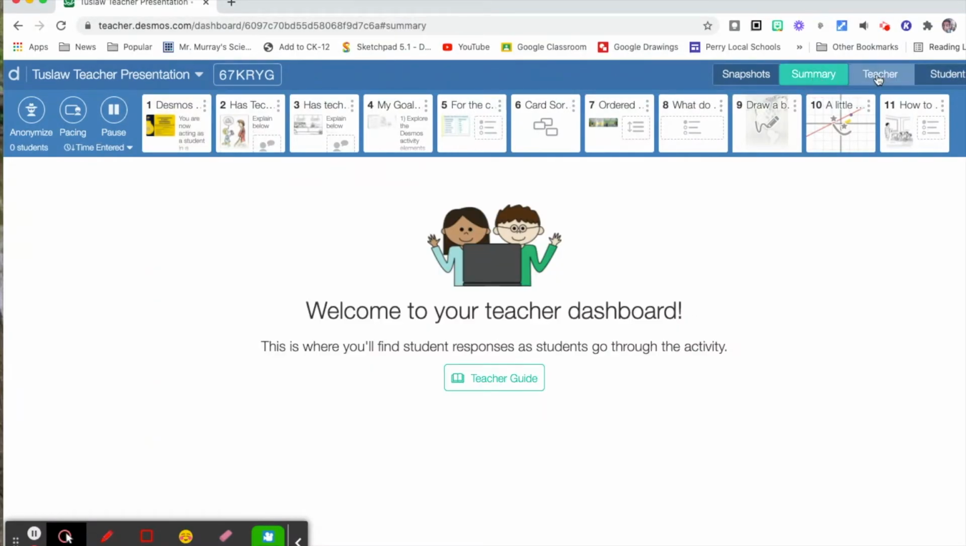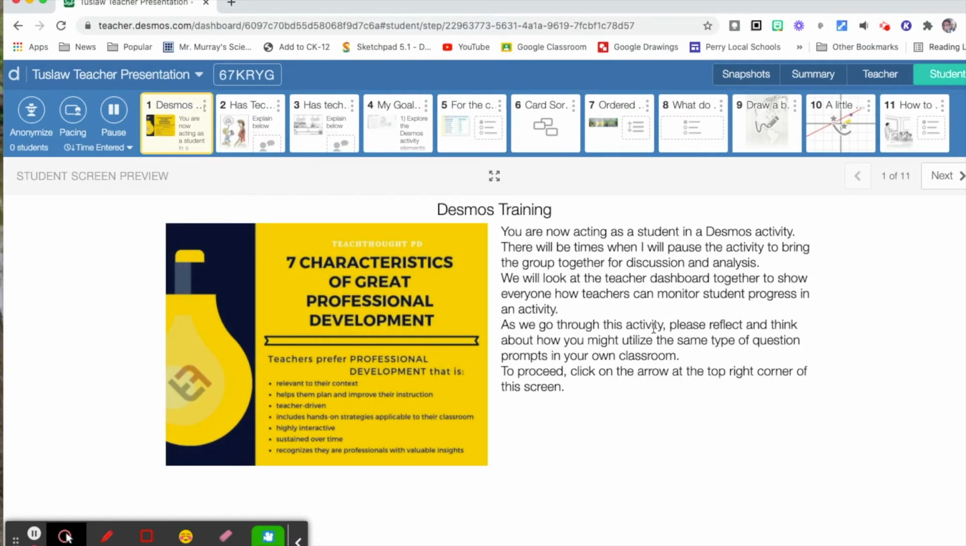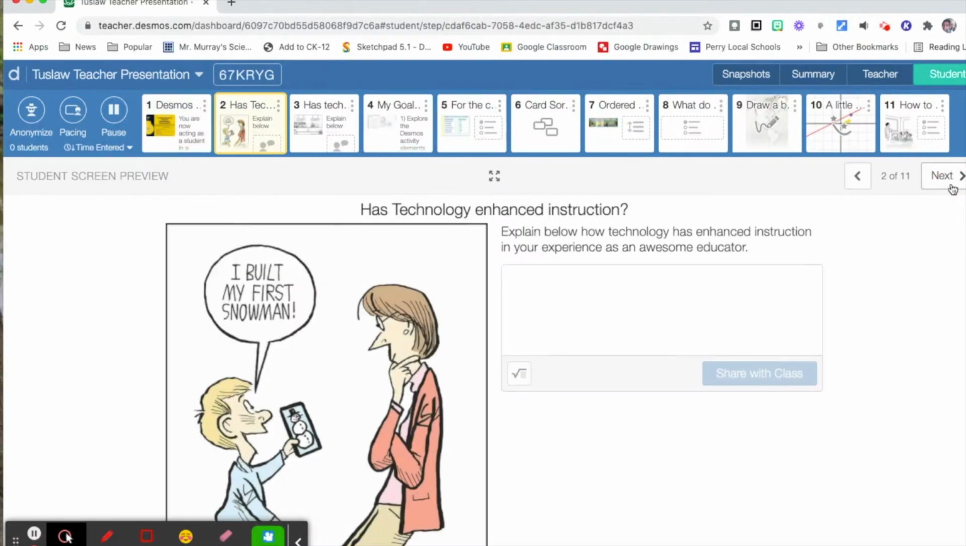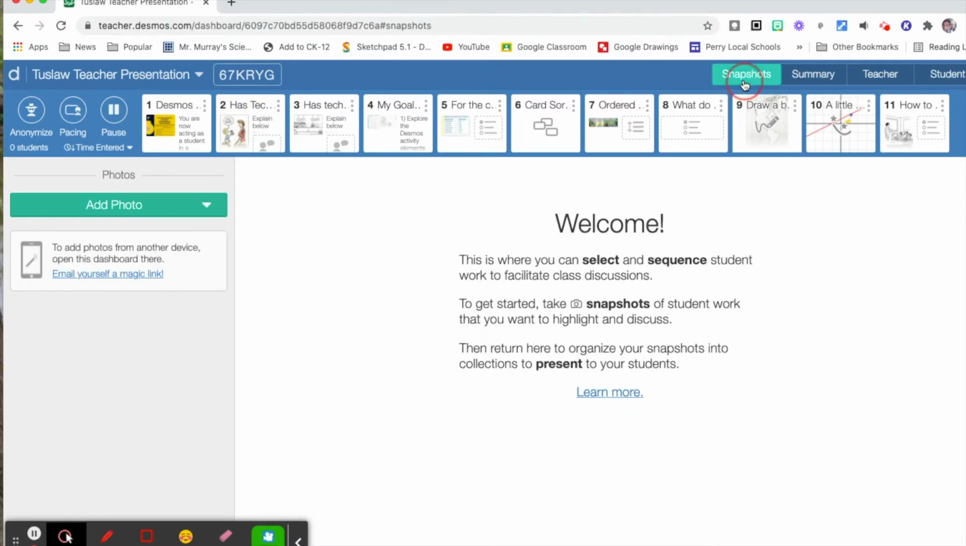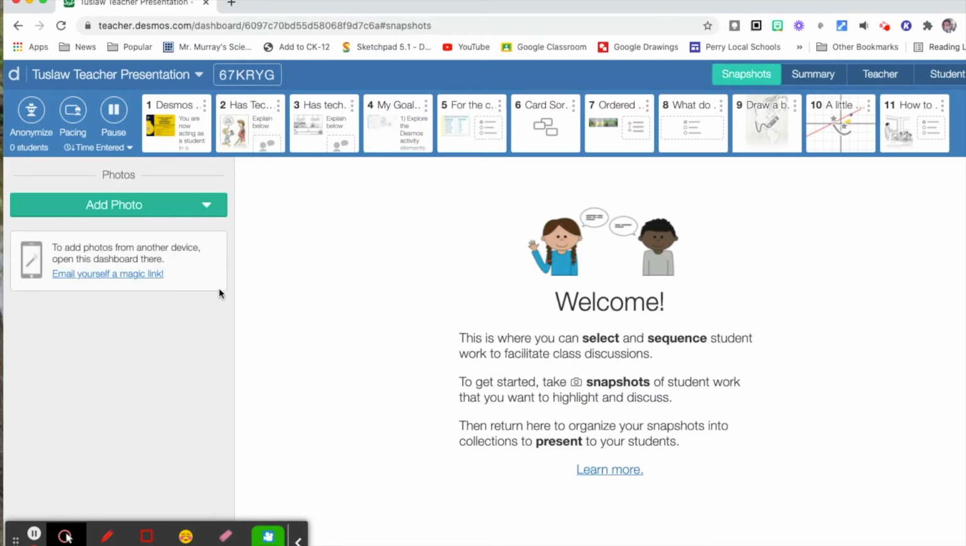Summary is really what every student is doing, but then I can also see what the students see. If you want to see what it looks like on the student's end, this is what it looks like. Snapshots allow you to add photos from another device. Okay, I haven't really played with that too much.